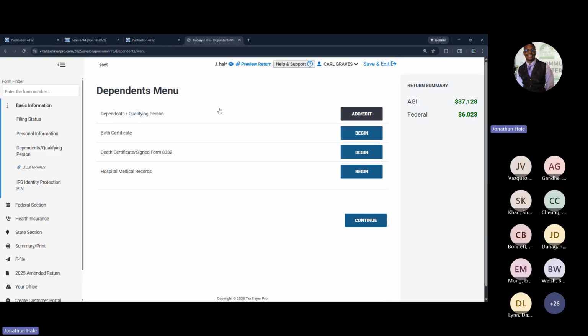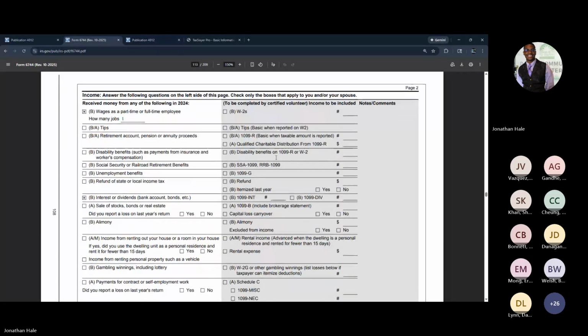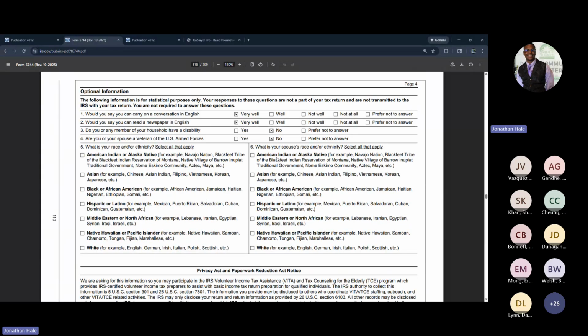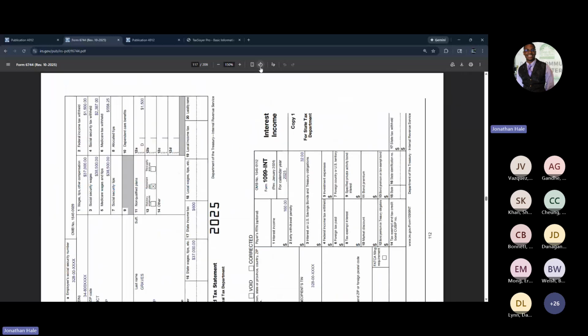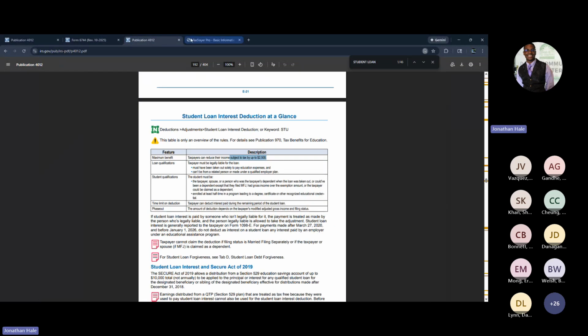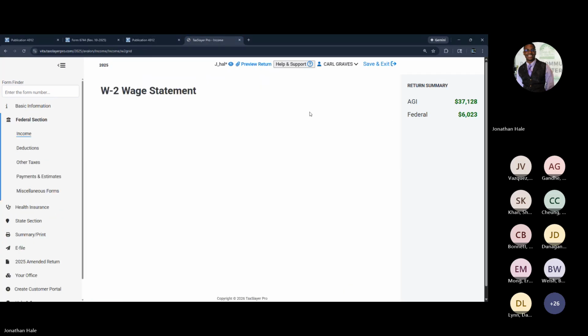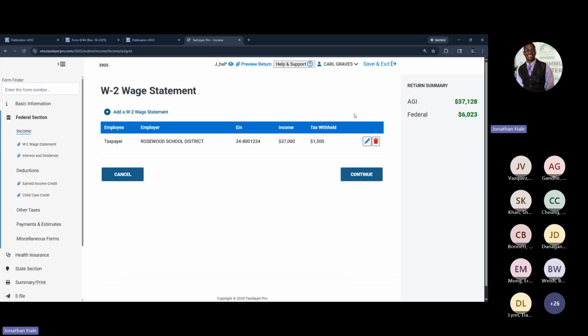Things we've done before, very simple. We'll double check. It looks like we're gonna have a W-2. We have some savings account stuff, but let's go ahead and do it. So let's go ahead and input the W-2. We've done those before. In the income section, here at the top, or the form finder, W-2, let's add one.